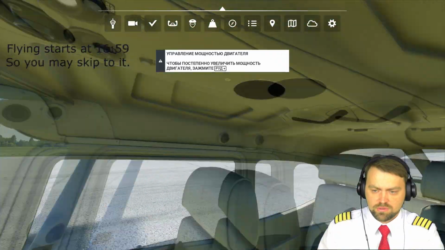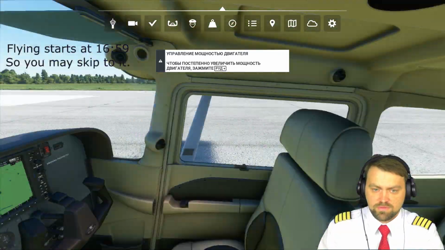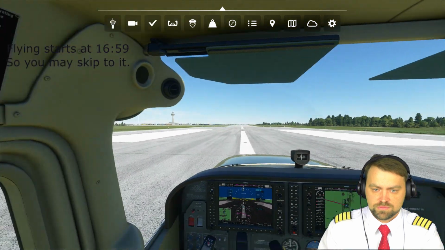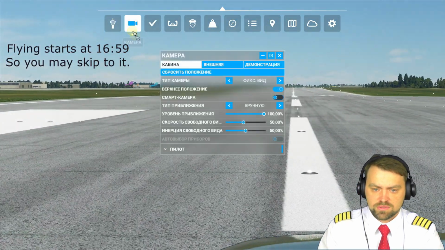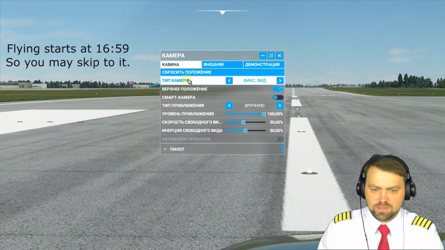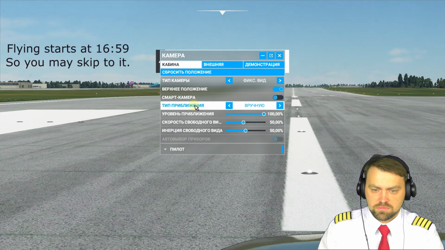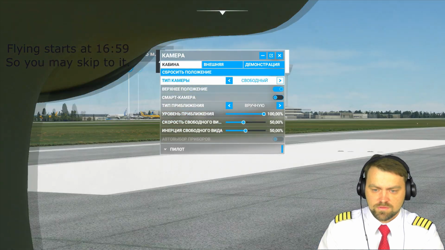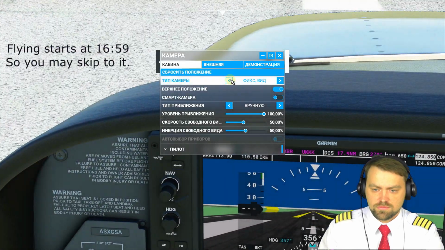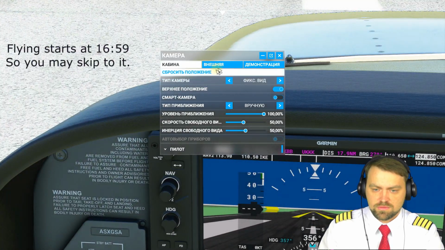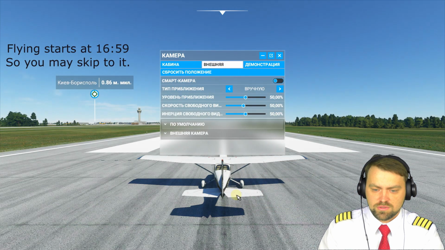Great, we are in a cockpit, but I need to have the external view. How to have it? Maybe here, the camera. Yes, on top of the camera, smart camera. Free. Fixed. Okay, exterior camera.